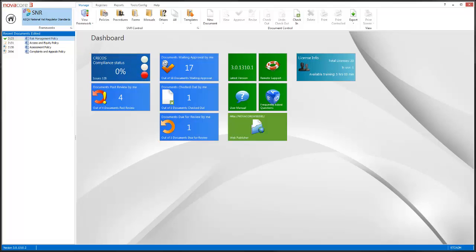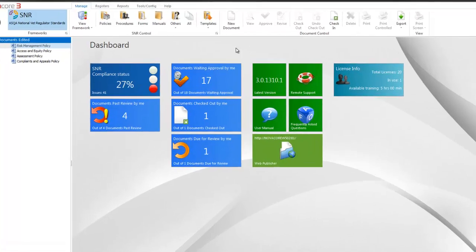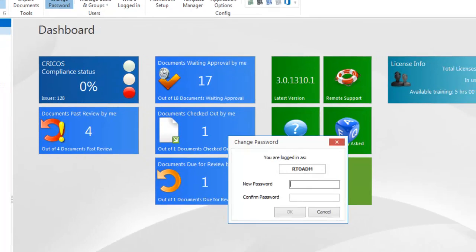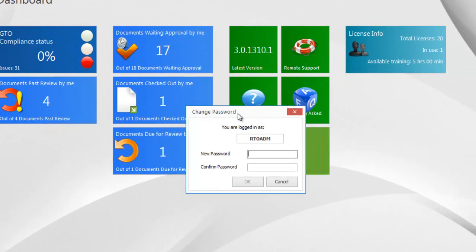In this video, we're going to have an in-depth look at how to create and manage users inside of NovaCore CMS. What we're going to do first is head to the Tools and Config section. In this section, this is where we'll find all the controls for our users. We can actually have a look at some of the stuff that's related to the user that's logged in at the moment, including changing the password. This is where you go to change the password of the user that you're logged in at the current time.